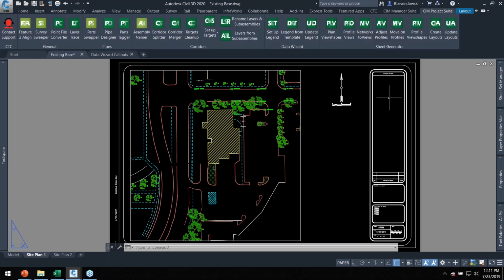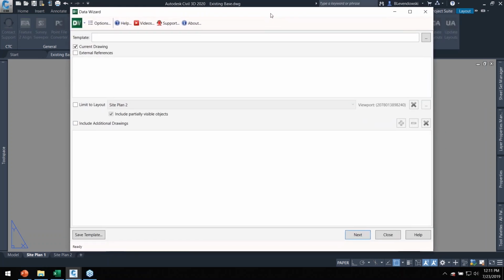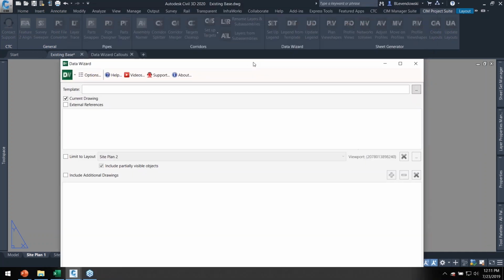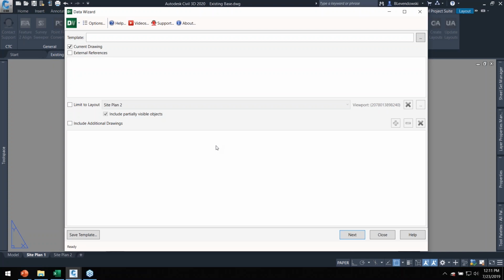So if I go up here to the CIM Project Suite tab, here's my Data Wizard, and I'm going to start by launching this command. So Data Wizard, the primary tool, the Setup Legend command, is a wizard. It's a 4-page wizard, and I'll walk you through it here in detail so we understand how this works.